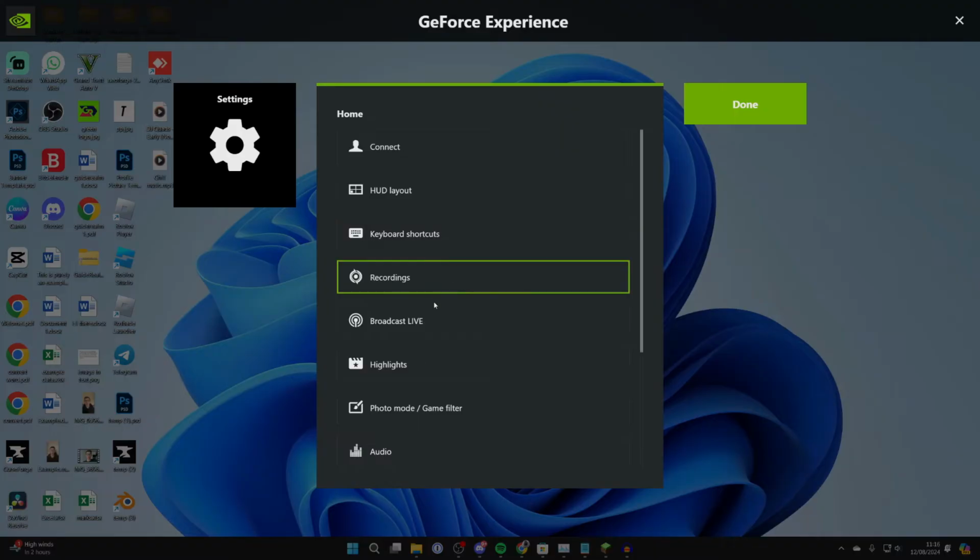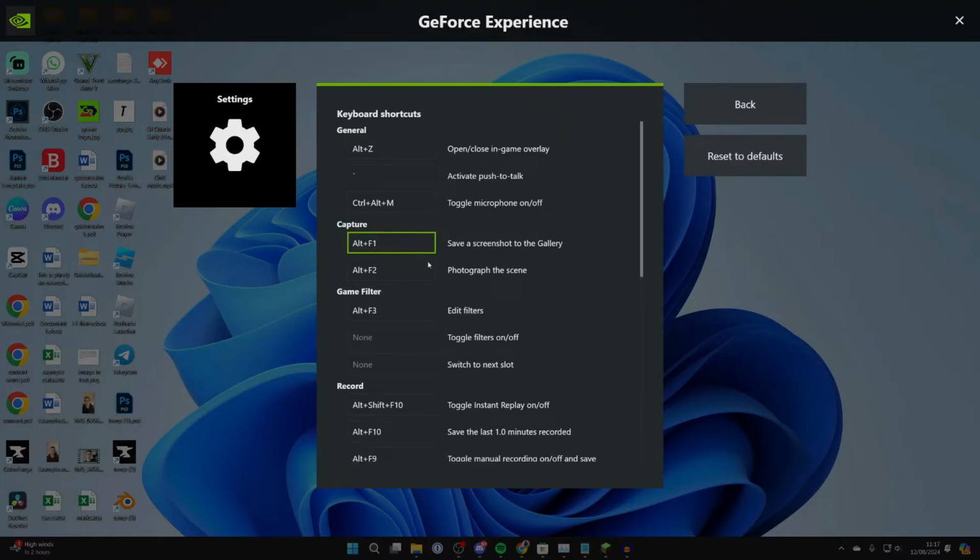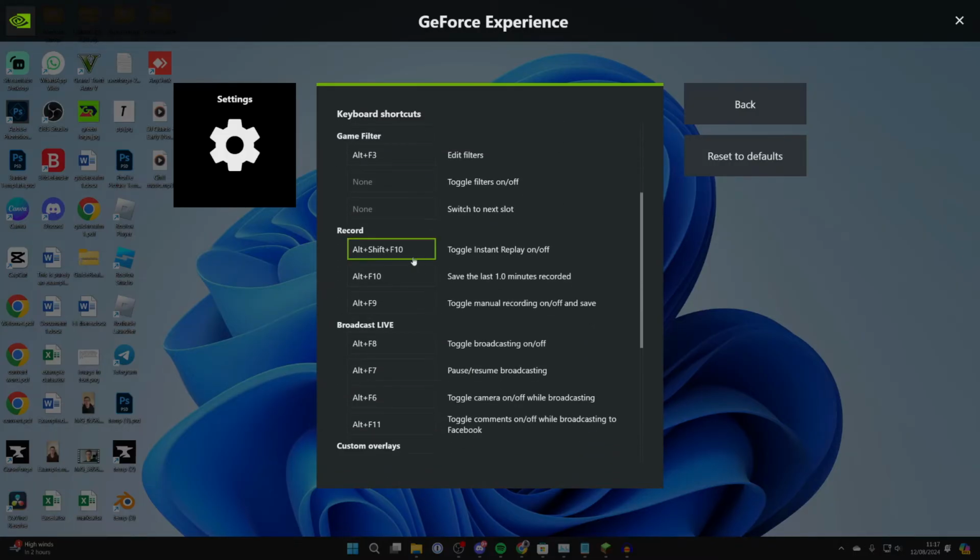Then you want to scroll down and find keyboard shortcuts. You shouldn't need to scroll down actually. Now here you want to scroll down until you see record. And here you'll see the option for saving the last minutes recorded. Mine says one, as that's what I set it as, but yours will be different.